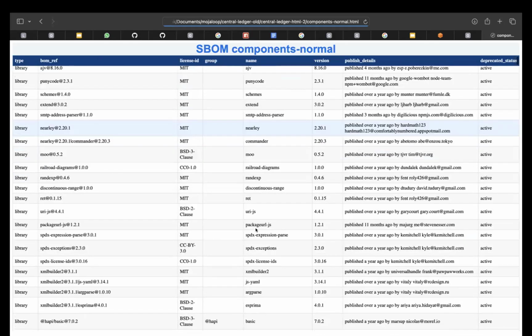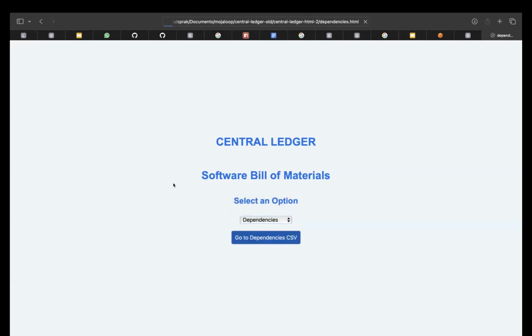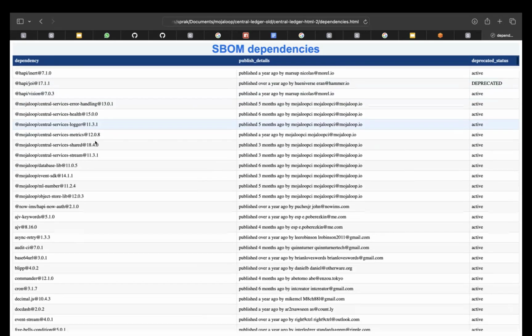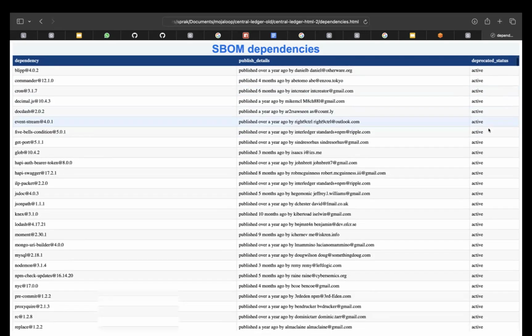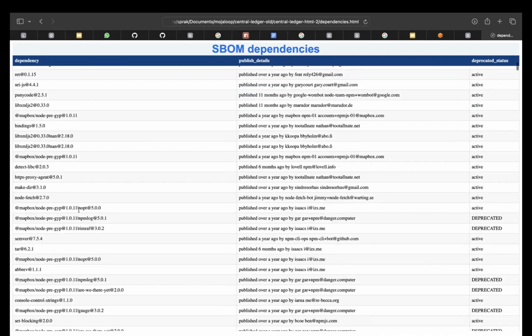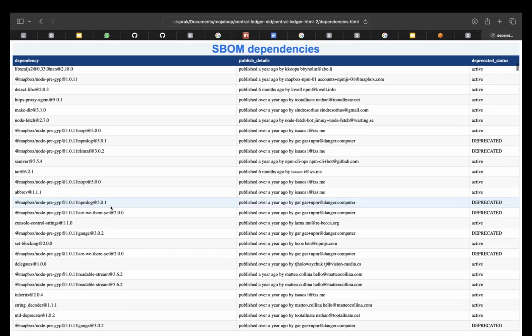Apart from this, we have dependencies. Dependencies gives all the dependencies which depend on other dependencies, which are transitive or interdependent dependencies, and then the status, whether it's active or deprecated, and some details. Over here, these are the transitive dependencies. They're separated by this tab symbol.